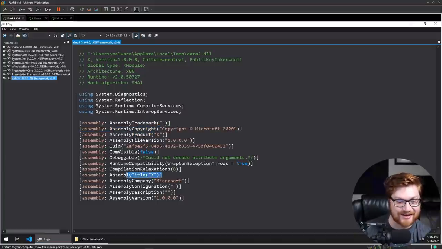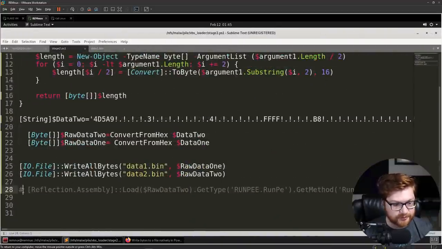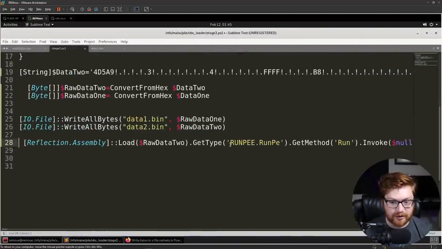Assembly title is X. Spooky. So we knew from Remnux that this was going to end up calling, after it is reflectively loaded in, a run PE, or literally run P file. Run PE probably being the class name. So namespace, class, and then method run. Is that fair to say?